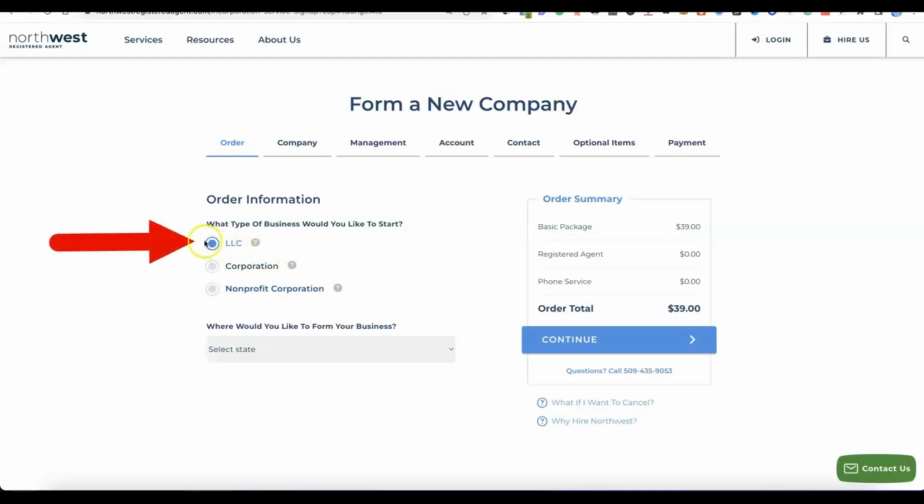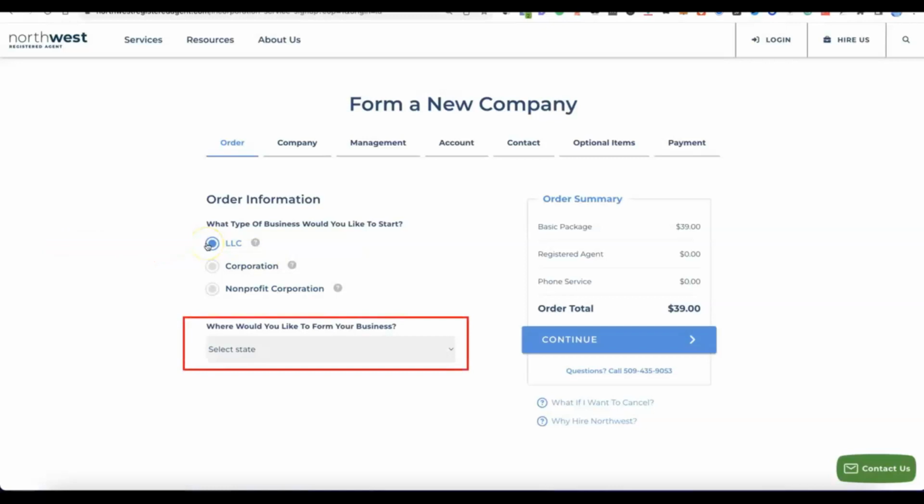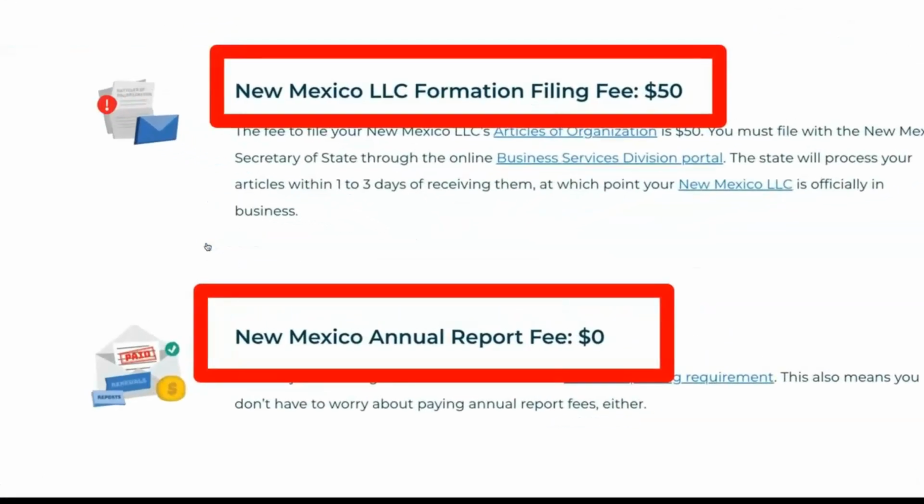So just leave it at LLC, and the next thing you have to do is select the state in which you're going to be forming the business in the US. The state you choose is also very important because some states charge a higher state filing fee and also charge a state annual tax fee. But for the sake of this video, we're going to be going with New Mexico. When I did my research, I found out that New Mexico only charges $50 for the state filing fee, and charges $0 for the state annual tax fee.